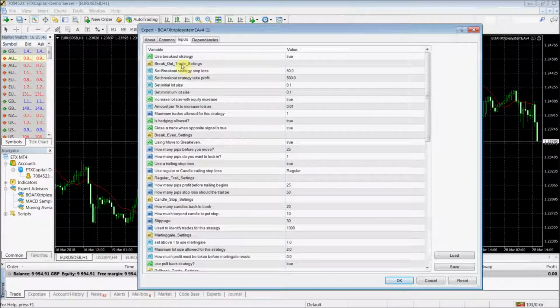So we've got use breakout strategy here. You can see the value here is set to true, which means that strategy is active. This is the title there, breakout trade settings. We've got the stop loss, which is set to 50 pips, which is typical for the Euro US dollar. We've got the take profit there at 500 pips. It seems quite big, and it is, and it generally won't go 500 pips, but we use a trailing stop loss on this, which means the stop loss will chase up the chart and go with it.